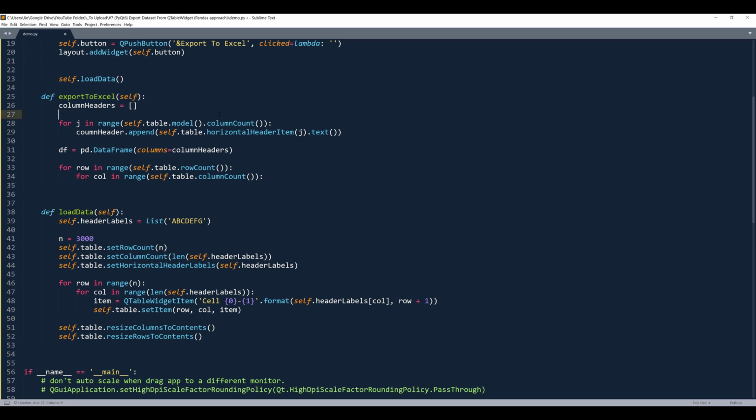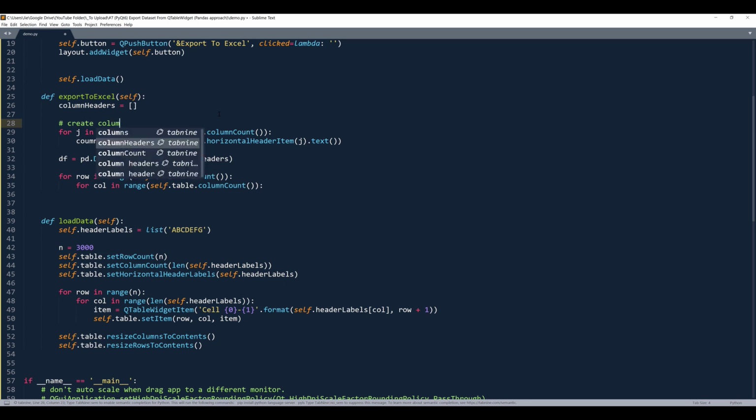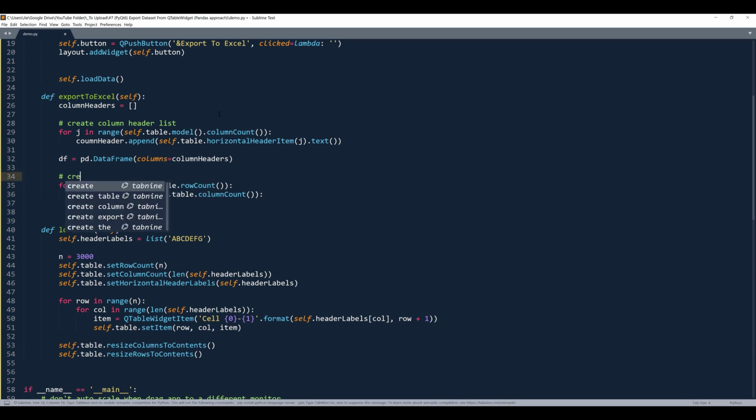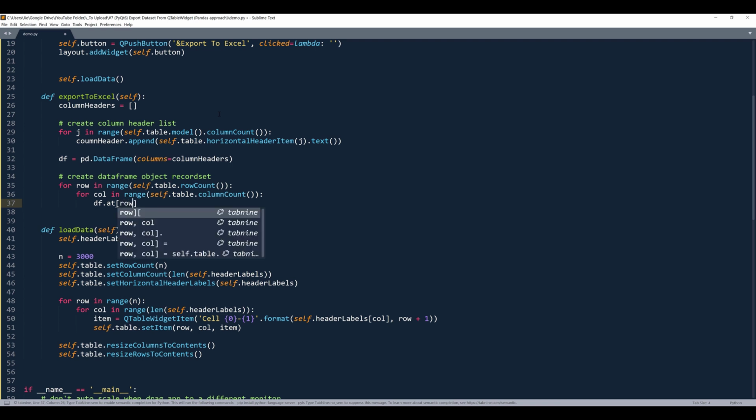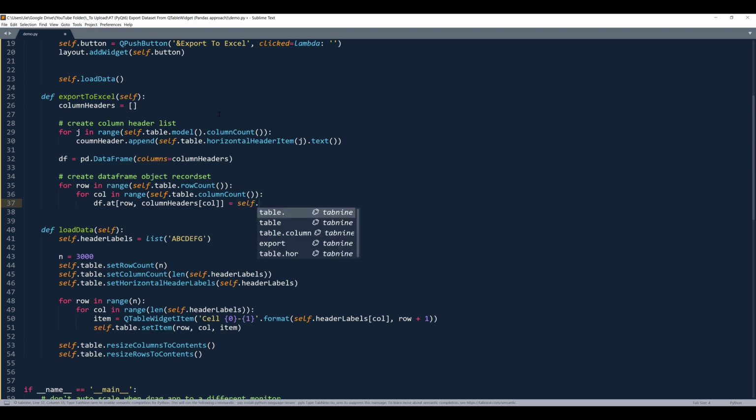And let me insert notes here. Create column header list. And this is going to be create data frame object record set. And to insert each value to the data frame object, I'm actually going to use the at function. And this function takes the row label and the column label. And it's going to be the value that I want to insert based on the row label and the column label position.